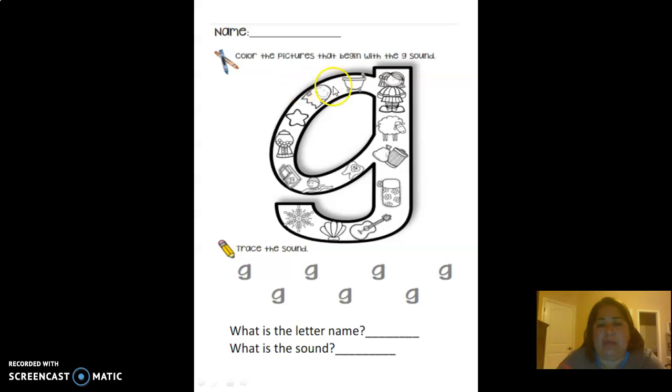The next sound is the sound of the G. G, G, G. That's the sound. So you'll do the same thing. Look at the picture, sound it out, and if it starts with the G, you color it. G, G. So let's start with this one. Let me help you out here a little bit. So, tub, tub. And then this one is G, G, ghost.